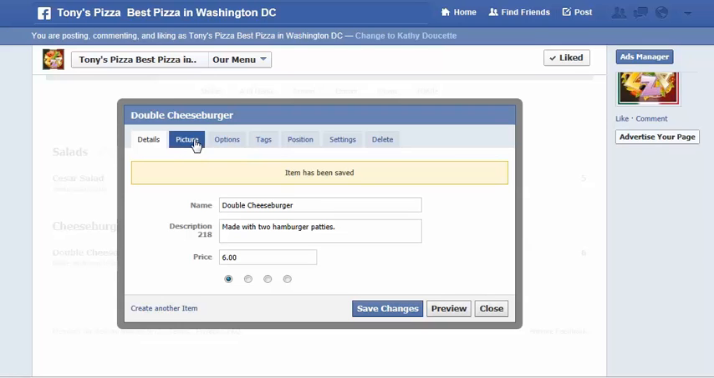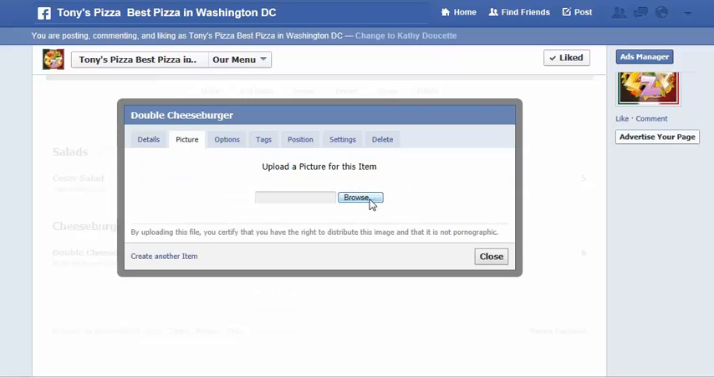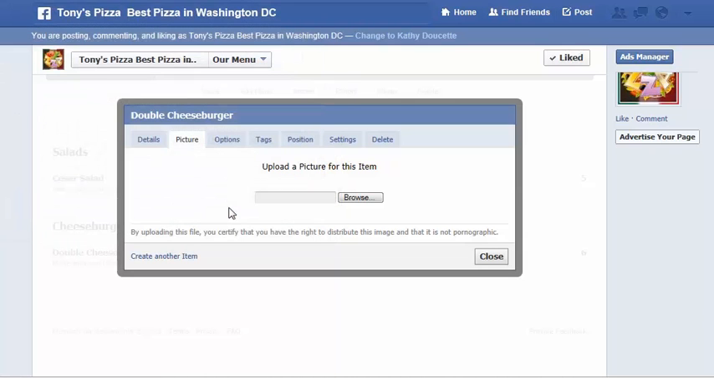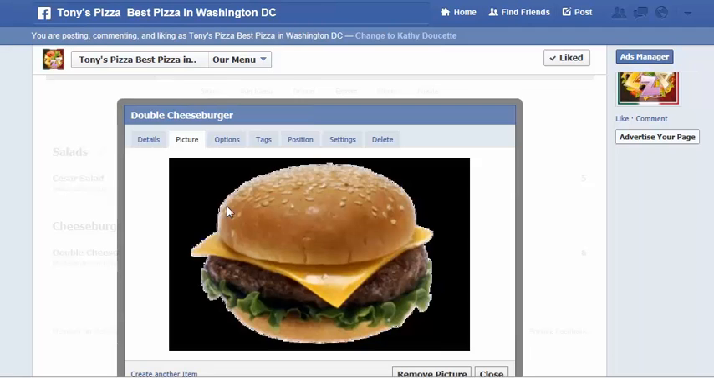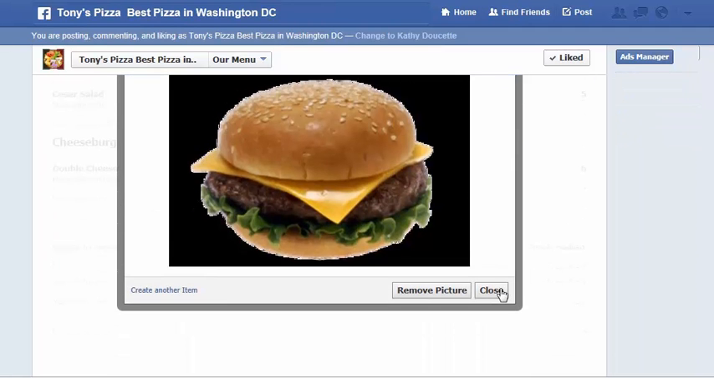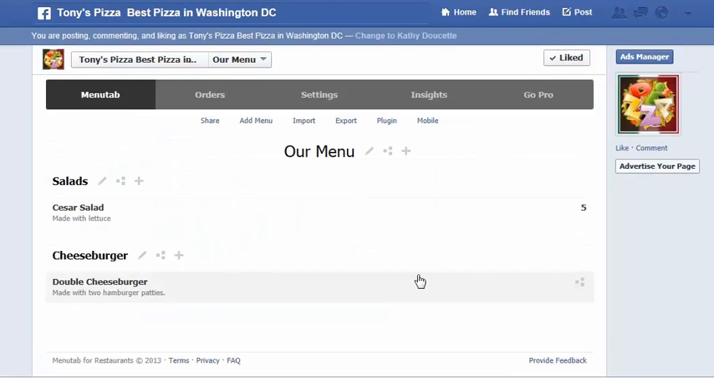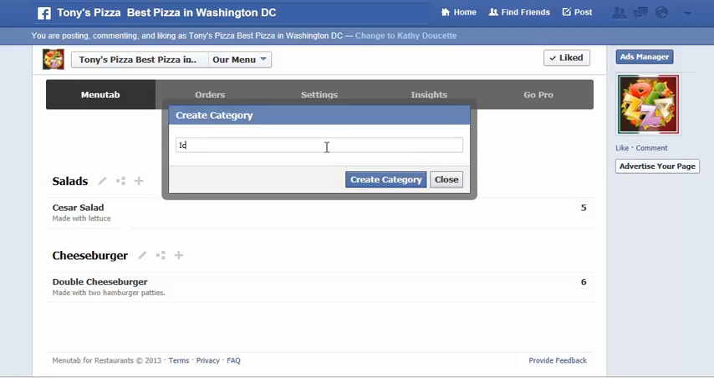And then I want to add a picture. So I'm going to scroll over here to the picture tab. I'm going to browse to the folder that contains my image. Here it is. Here's my cheeseburger image. Click on it. Say open. There you go. I'm going to close that. And I'll add one more category. So I'm going to come up here to our menu and I'm going to click on the plus sign. And I'm going to say ice cream. Create my category.